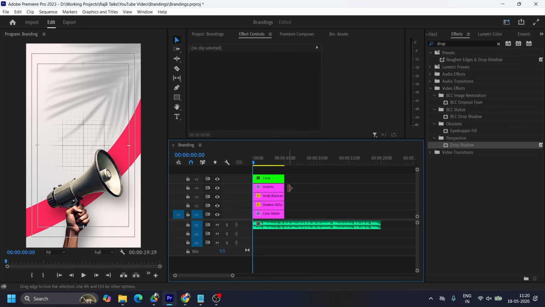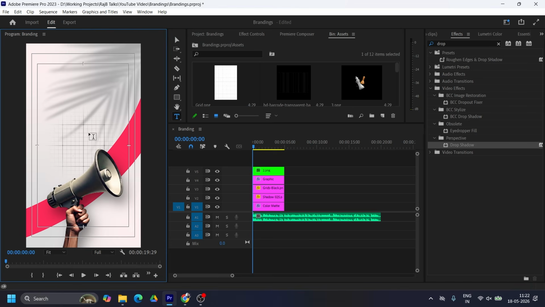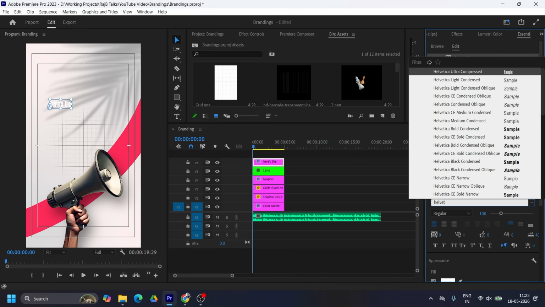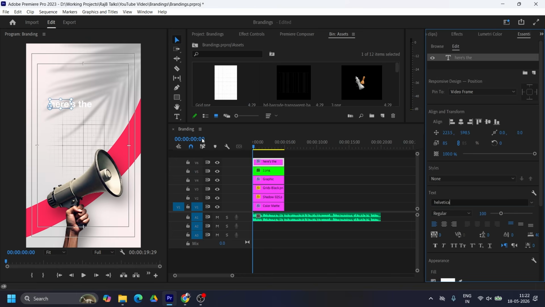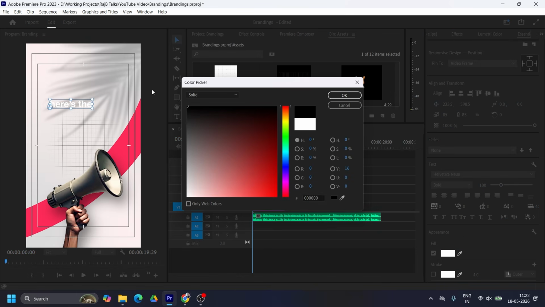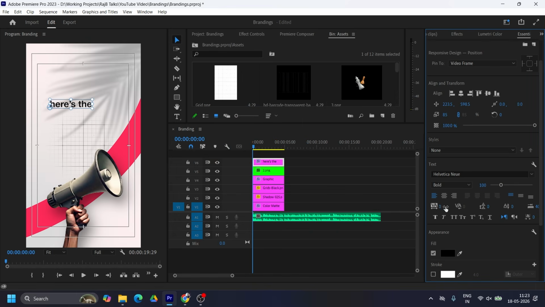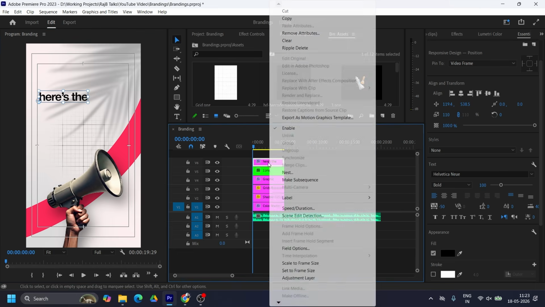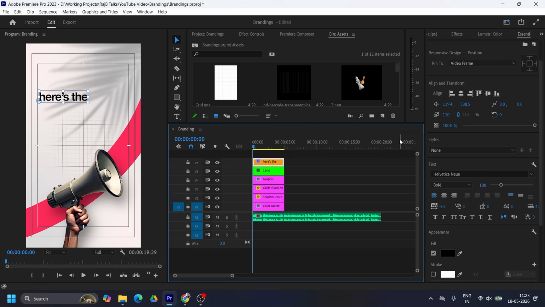And let's add our text. So let's add the text here. So this is the first text, and let's change the font to Helvetica Neue Bold, and make it black, and decrease its tracking, something like this. Okay, here is the branding secrets. Now I will change the label of this.